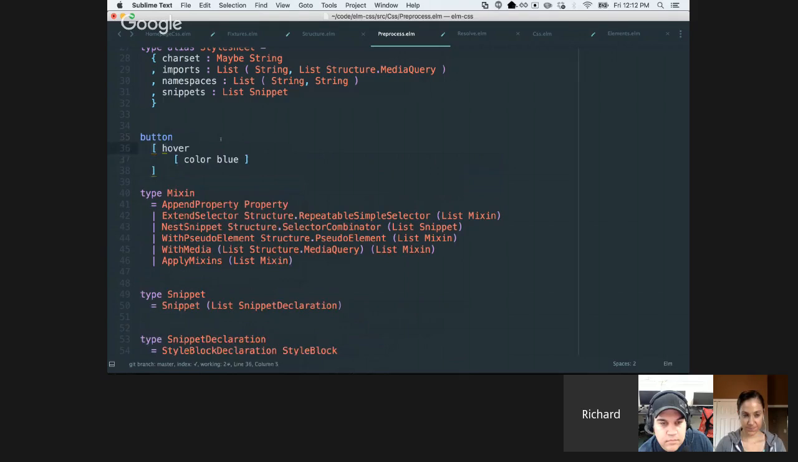So under the hood, what hover is doing is returning an extend selector mixin, which needs another list of mixins, which is this list right here. And then all the hover function itself is doing is specifying what the selector is that we're using to extend the original one. In this case, the structure.repeatable simple selector.